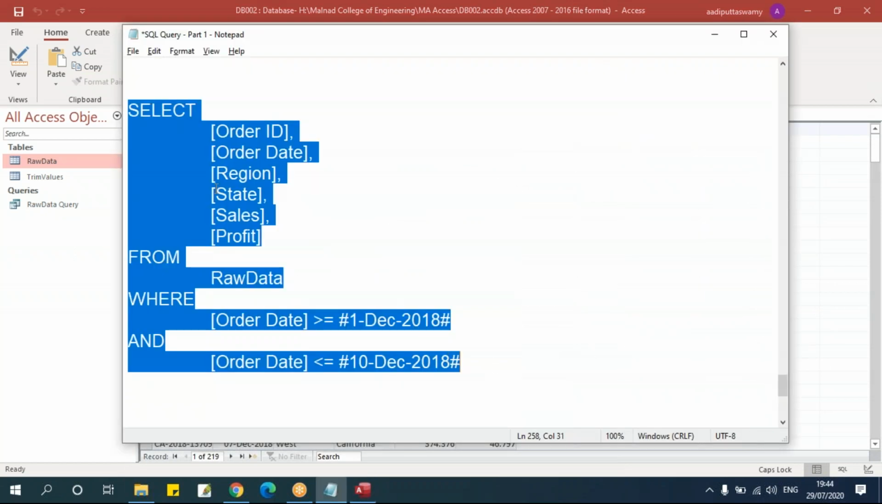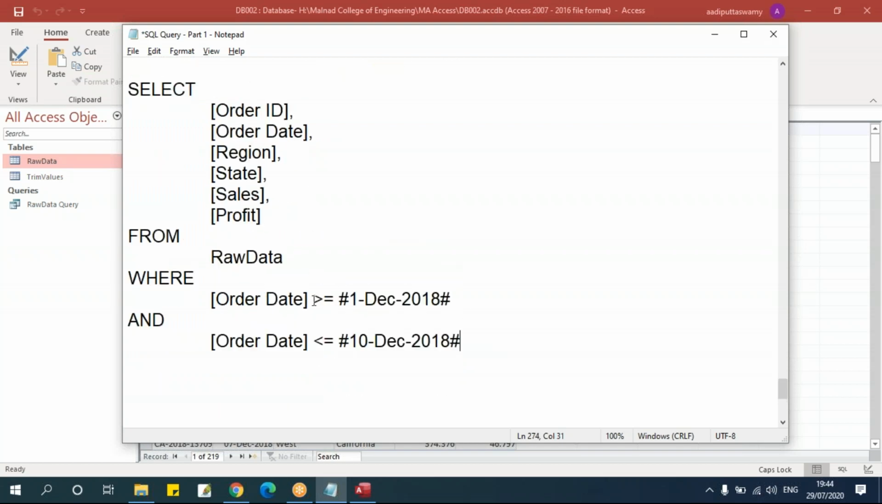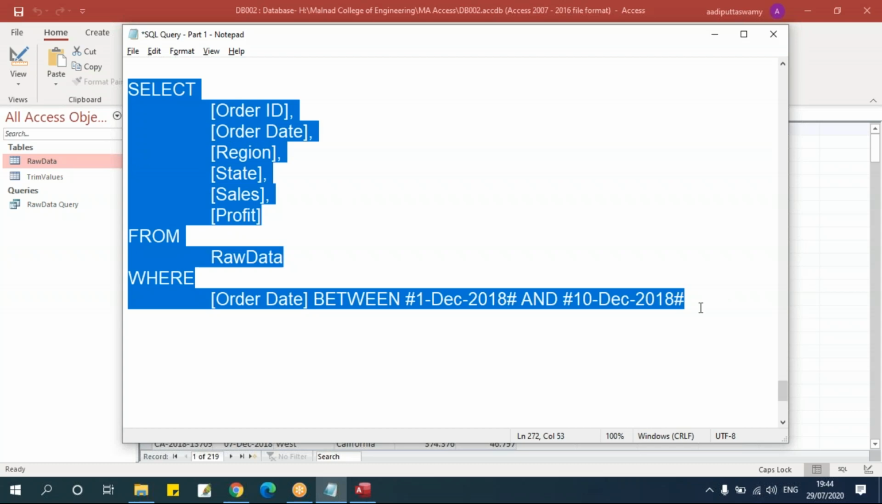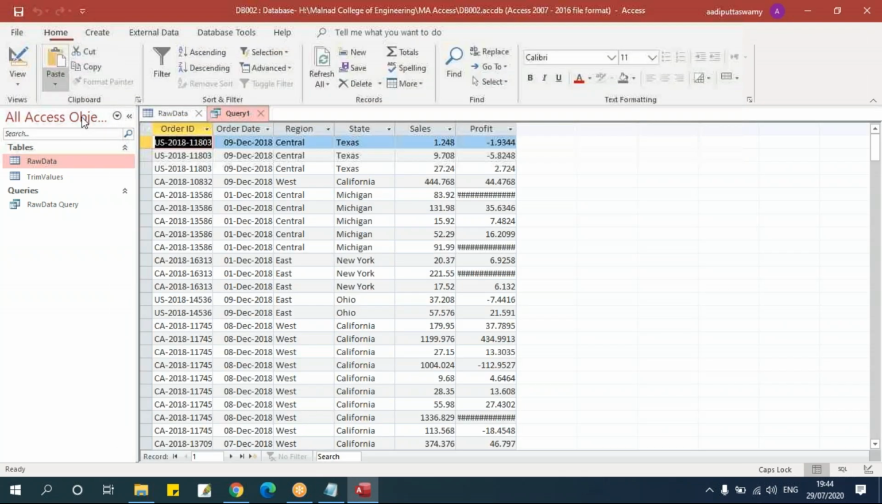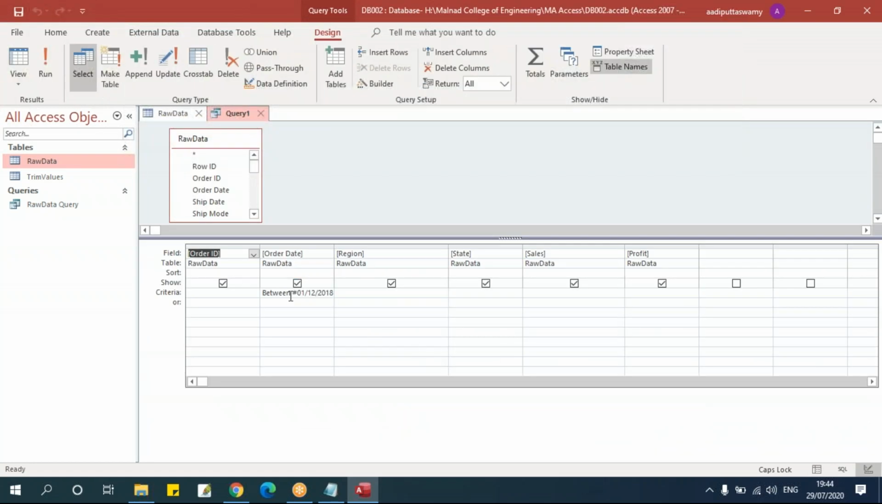This can be written in a similar way to what we did for our number, that is using the between operator. Go here, say order date between 1st December 2018 and 10 December 2018. This way also I can write. Copy this and here right click, SQL view, paste it, run this. Similar result I'll get. If you go to the design mode, see here in this criteria part, the order date, we are just mentioning it here like this.